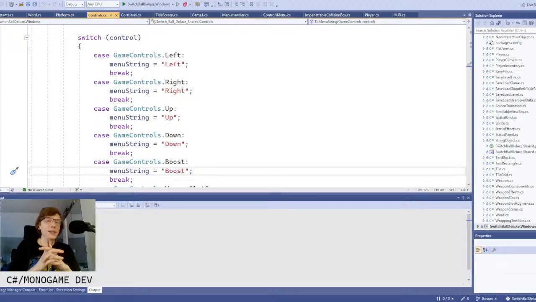So this is, if you haven't been following, this is an action puzzle game called Switchball Deluxe. We're not really going to be looking at the game itself today. We're going to be looking at the code, and we're going to be looking at the menu. So today is a look at the menu and do coding sort of day. So let's dive right in.